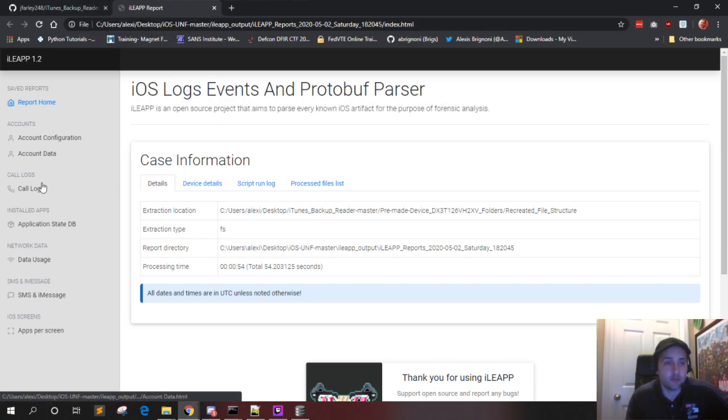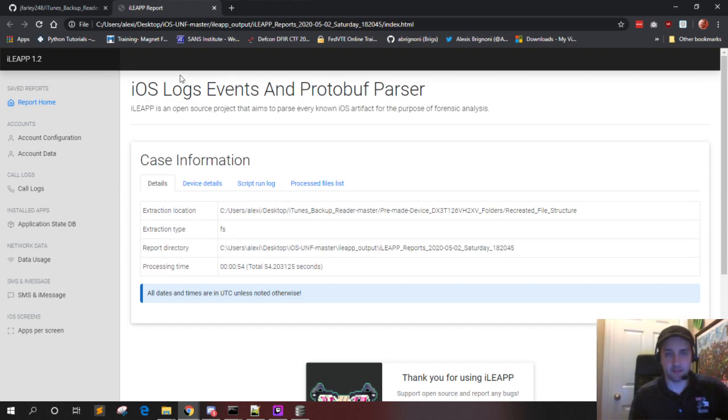So we have 1, 2, 3, 4, 5, 6, 7, right? Yeah, 7 artifacts that it pulled. That's pretty neat, right? By the way, this is iLeap 1.2. I'm still adding artifacts, porting them from the old version, so there'll be more artifacts that it will be supporting in the coming weeks. All right.